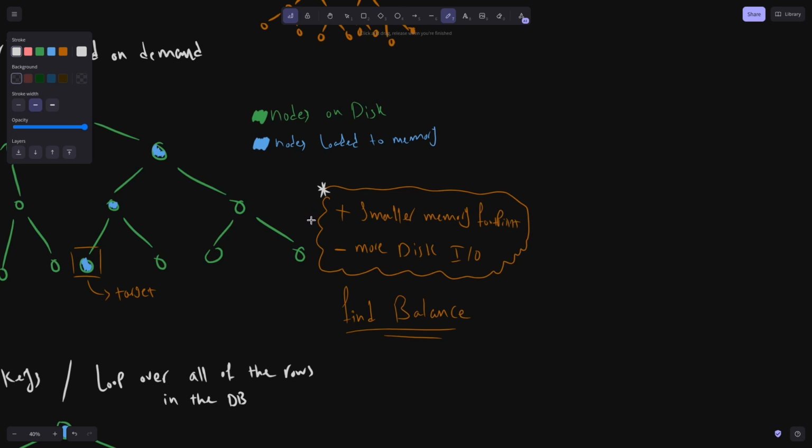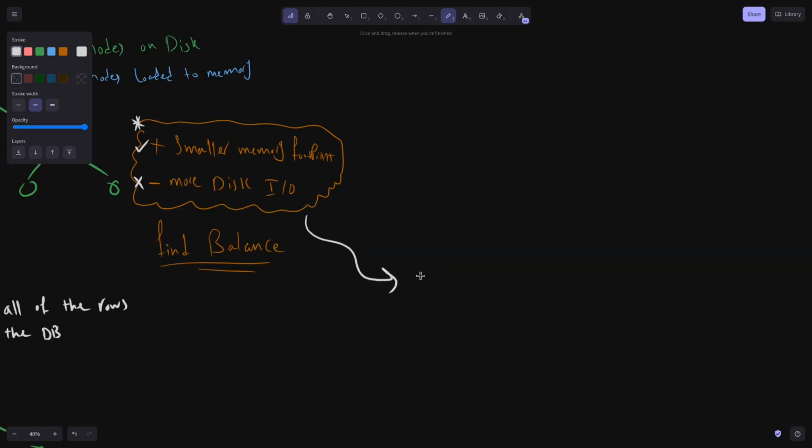Going back to our problem from earlier, we want to find a solution to keep the memory usage low, but also reduce the disk I/O. To do that, we will use LRU cache. LRU stands for least recently used. Basically, you can think of it as a limited combination of a map and a queue.